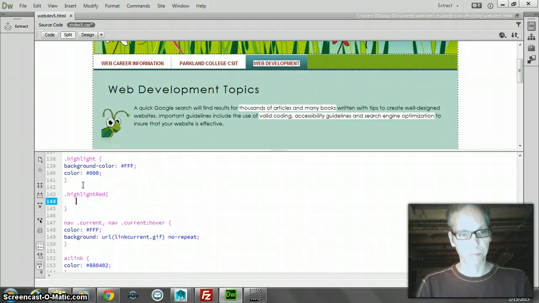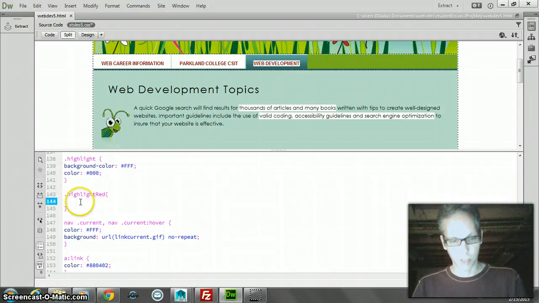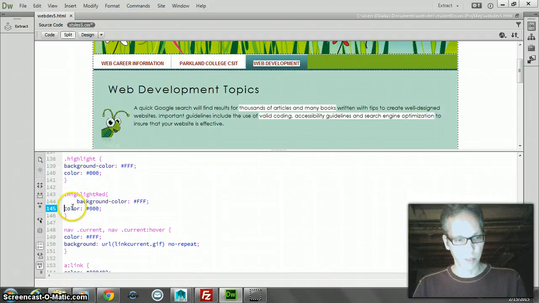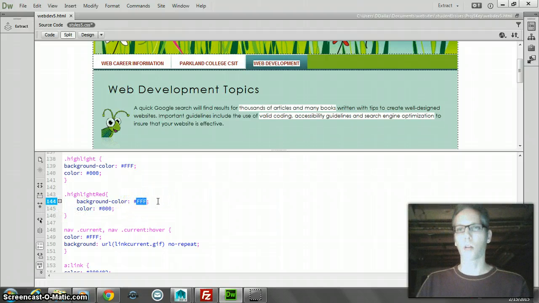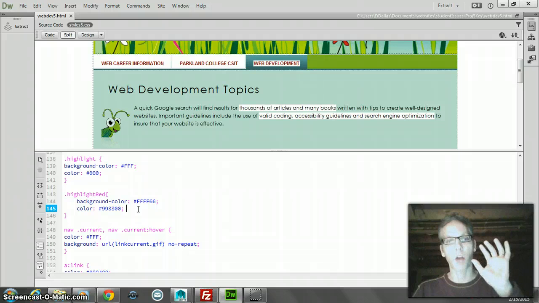I'm going to go up, tab over, and copy what I've got here because I want it to follow the same thing. Basically, I'm just going to change the background and then change the color of the text. I'm going to choose the color that I want. I've already chosen a color off a hexadecimal chart, and it's FFFF66, and the color is a red color, and it is 993300. When I hit Control Save, I've just created a new class.